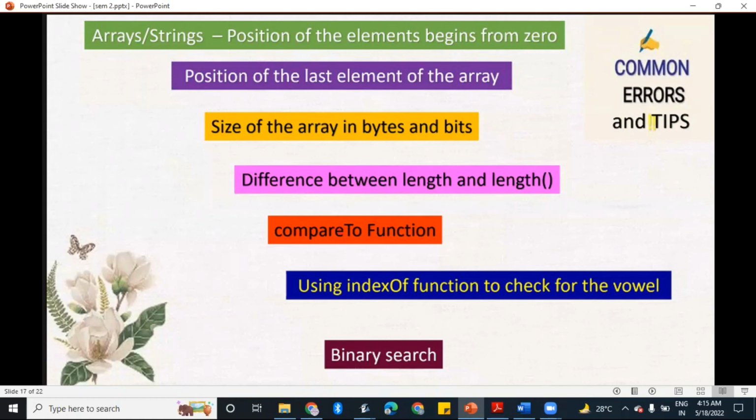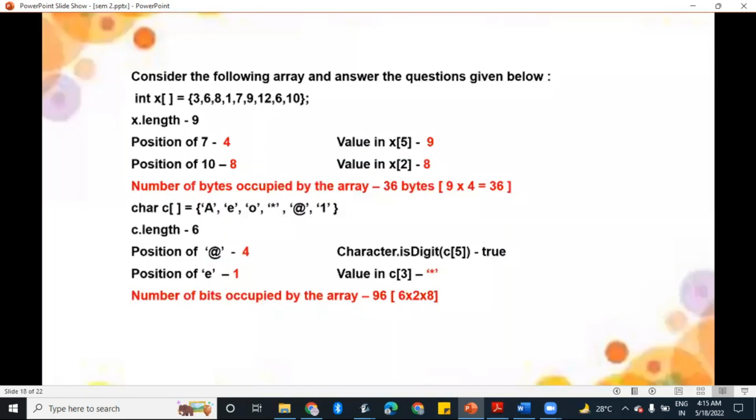The compareTo function gives an integer result. It compares and gives an integer result. Using the indexOf function for checking values, indexOf gives me the index, and binary search. These are the important things that you need to revise, and a little bit of revision will do.